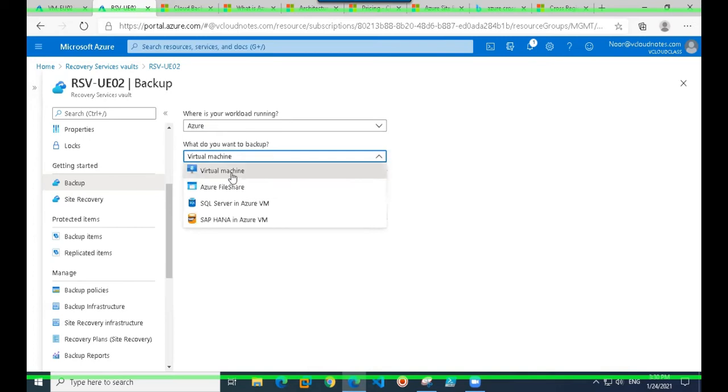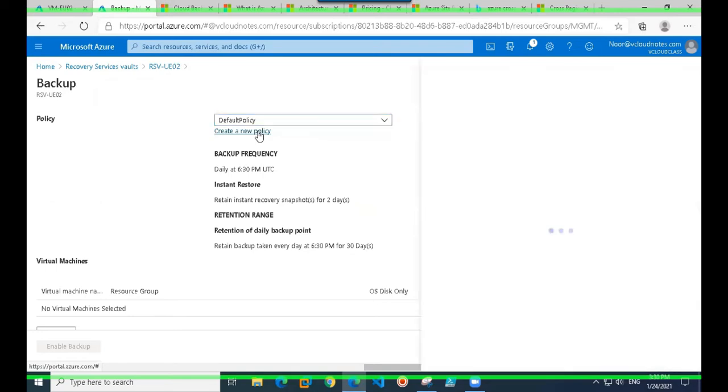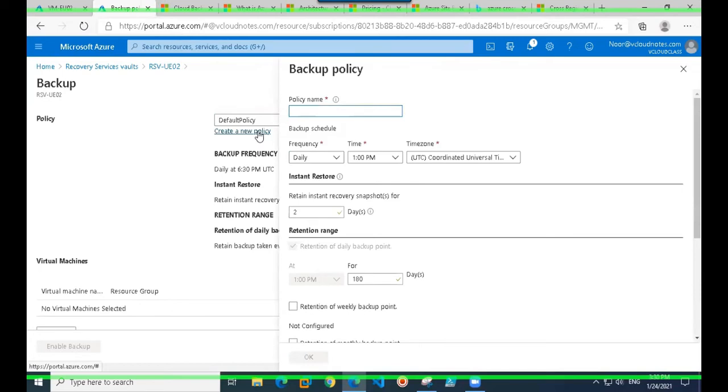Then what do you want to back up? You would select an option like virtual machine, file share, SQL Server, HANA. So here we want to configure it for virtual machine. Then click on configure backup. Here you would be prompted to create a policy or use the default one. Suppose I want to create a new policy. Click on create new policy.